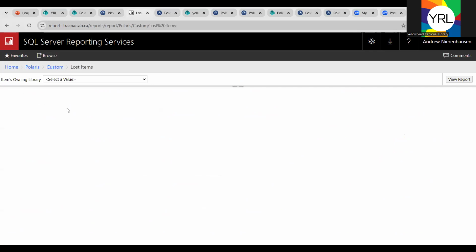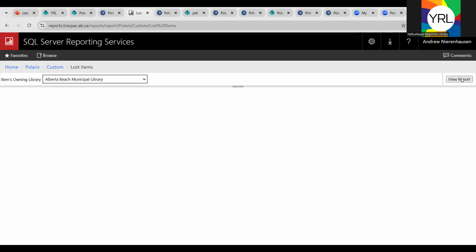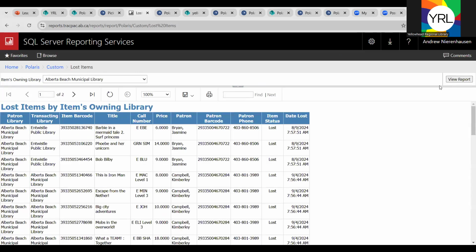Oh, we can. When you click on the report, all the parameters are going to show up at the top of the screen here. When it asks you which library you're running it for, or if there's a specific date range, all that information is going to be up here. So let's just select library, pick Alberta Beach again, and hit view report. This should look familiar to you. This looks exactly the same as it does when you run them in Polaris.